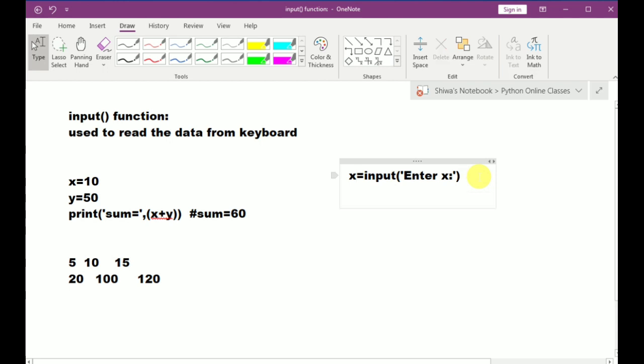Similarly, I want to read the y value. So y equals input of enter y value. Now again the screen will wait to read the y value. When we enter that y value, it reads that value. But remember one important point: this input function returns the value as a string. Even if we give an integer value, it takes that integer value as a string.